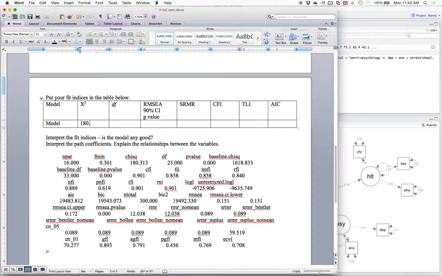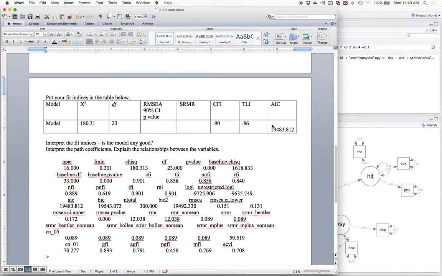So 180.31. It's 23 degrees of freedom, and that's significant, but not too surprising because chi-square is usually significant. Our CFI is 0.90, TLI is 0.86. Okay, so those 2 are here and here. Could add NFI, it's 0.89. My AIC out here, if I wanted to do some model comparisons, I would want to include that. And that will tell me if model 1 or model 2 is better if I start taking out variables from the model.